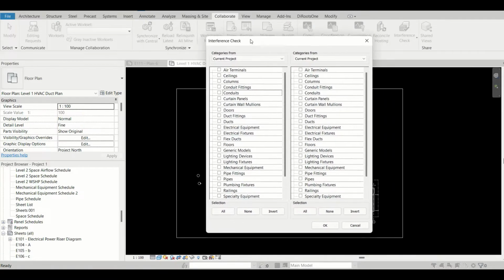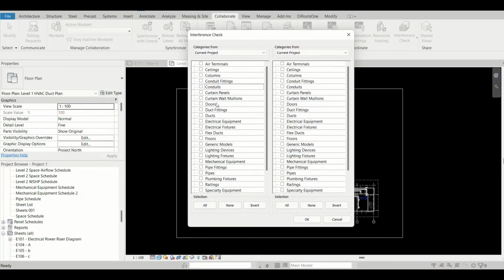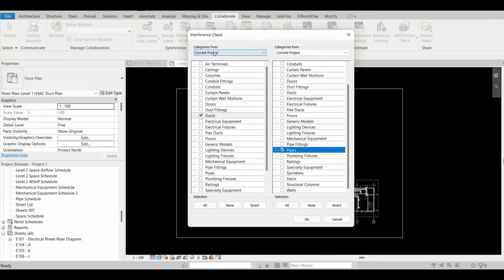So this kind of dialog box will open, and there are all the categories available in this Revit project. First of all, I want to run an interference check between ducts versus pipes. So I'll select duct right there and pipes right there. I'm selecting this because you can see categories from the current project, meaning the same model in which I'm working right now. These categories are not related to the Revit links.